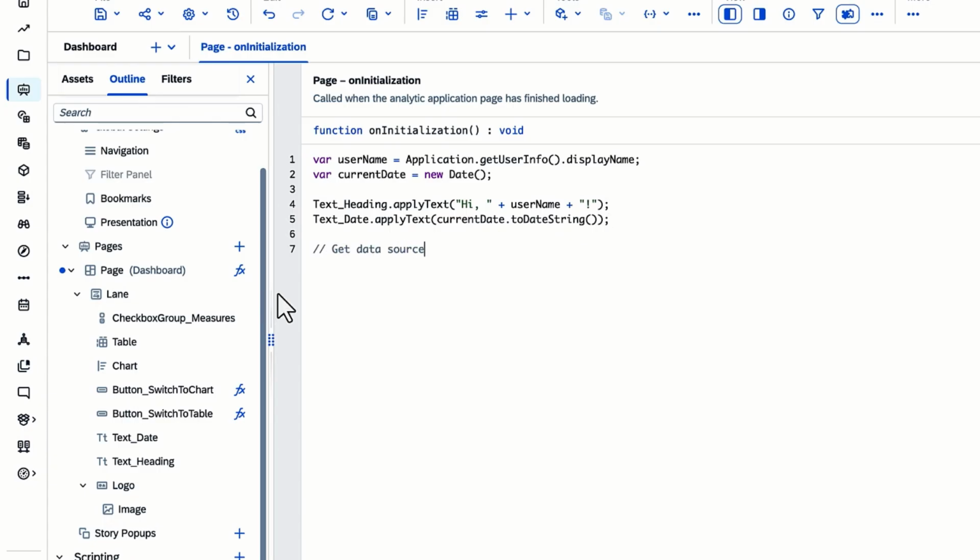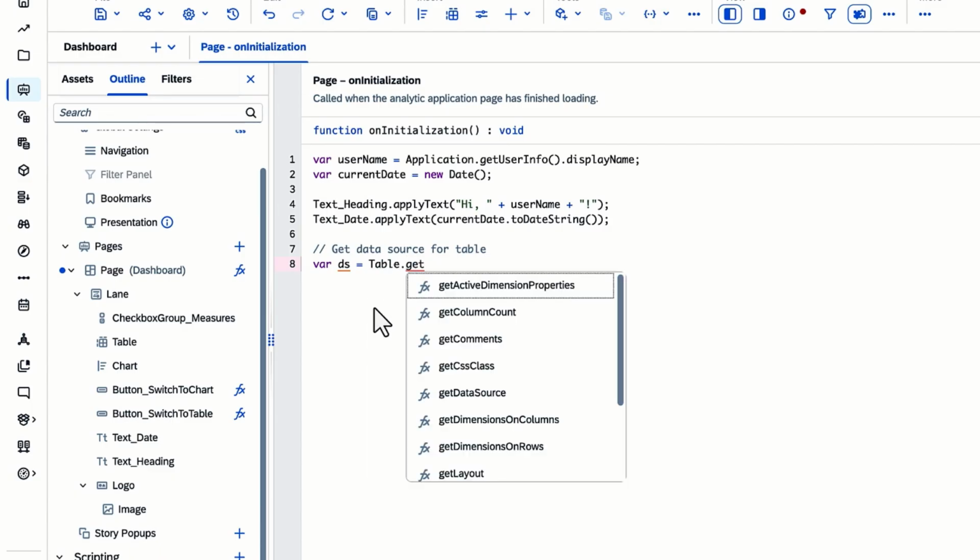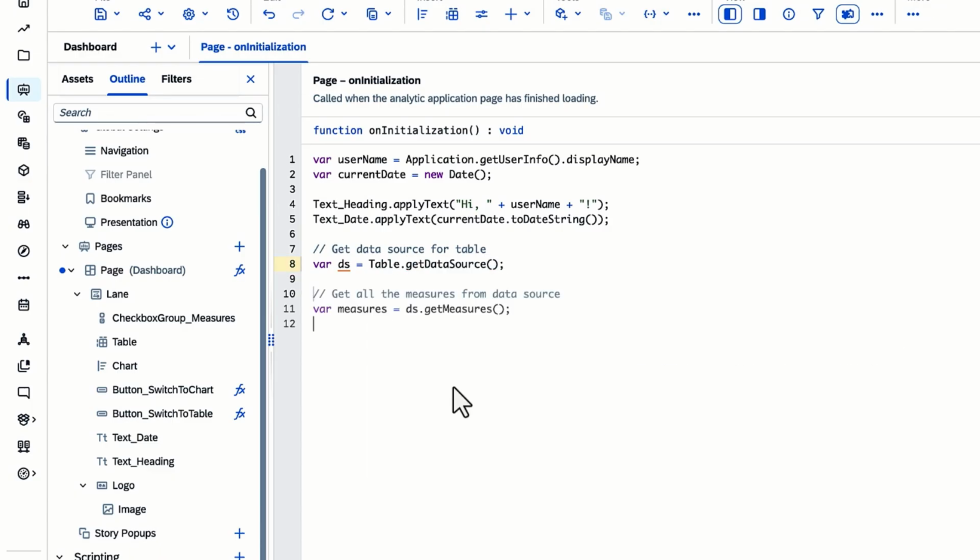First, create a variable to store the data source for the table. And then create another variable to store the measures from that data source. The measures variable now stores an array of measures. You can iterate over each measure inside this array and load it as an option in the checkbox group widget using a for loop. You can initialize a counter variable to keep track of the loop's current position.